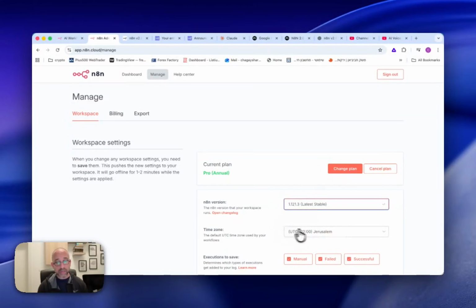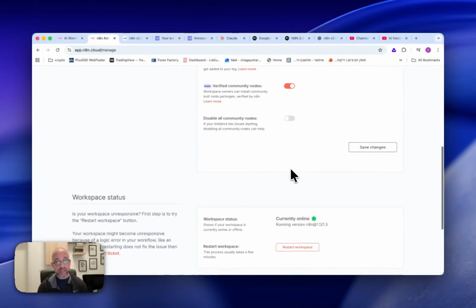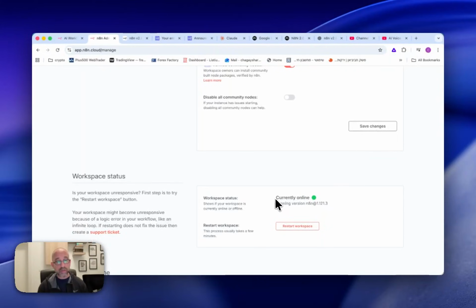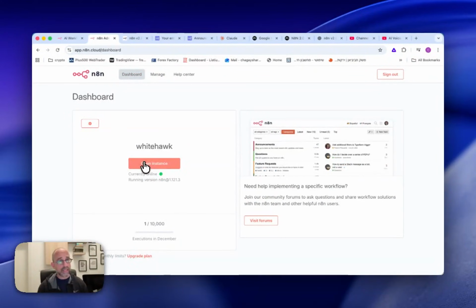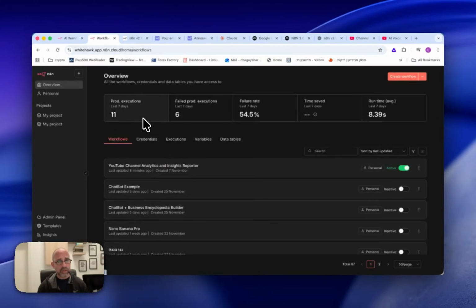Once you click here and you update to the latest version, you go down here, you do Save Changes, and then you will see here the status will be a yellow-orangey color. You wait a few moments and then it updates the system, and then you wait until you see again a green dot, just like here. And once you see that, you're all set and you did the update. And then you can go back to your dashboard and click on Open Instance and go into your account.